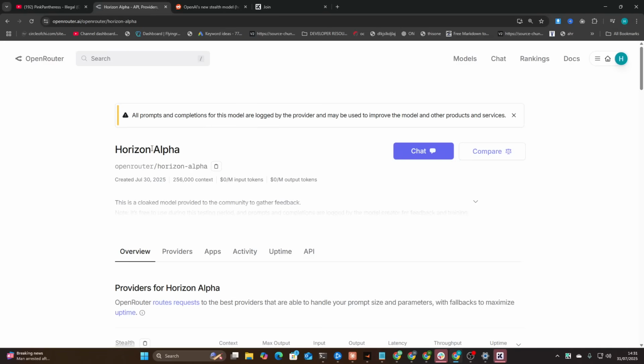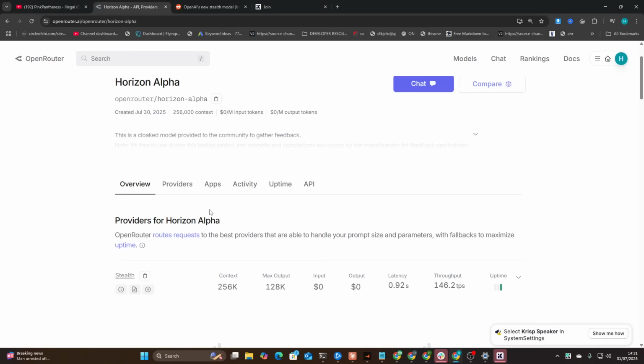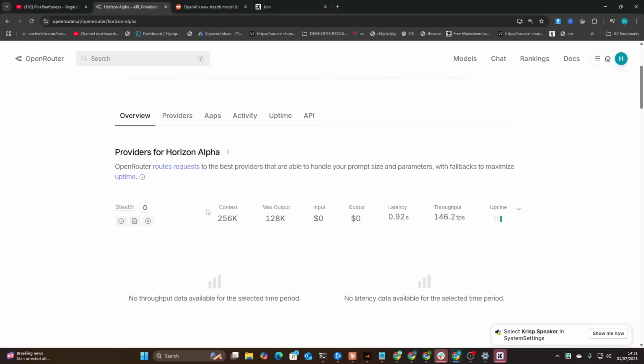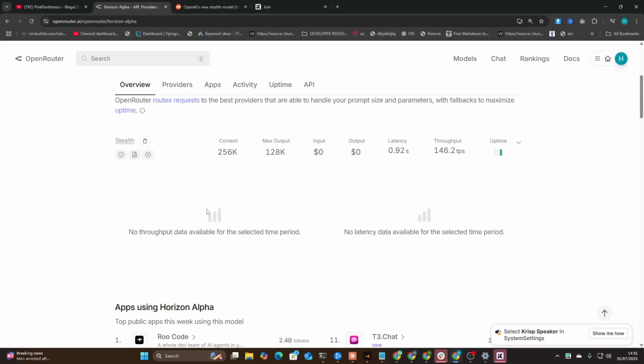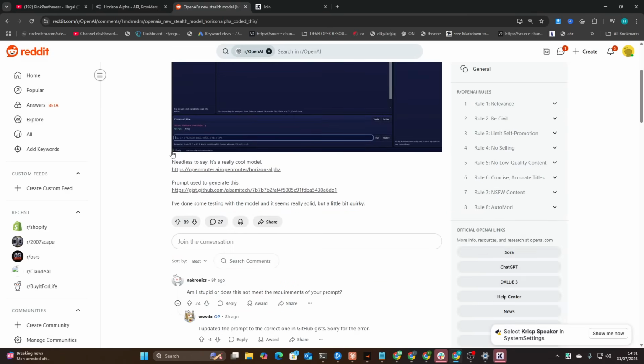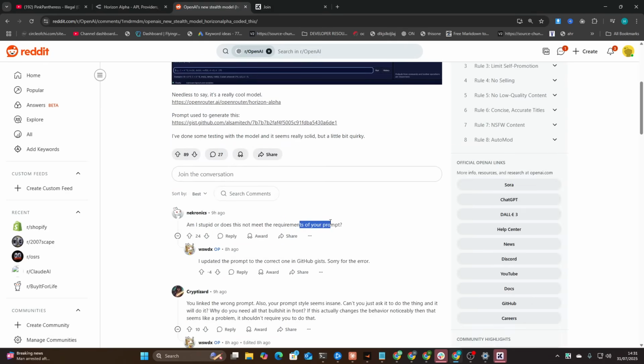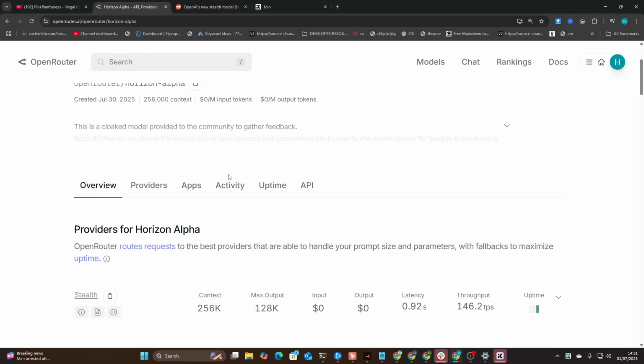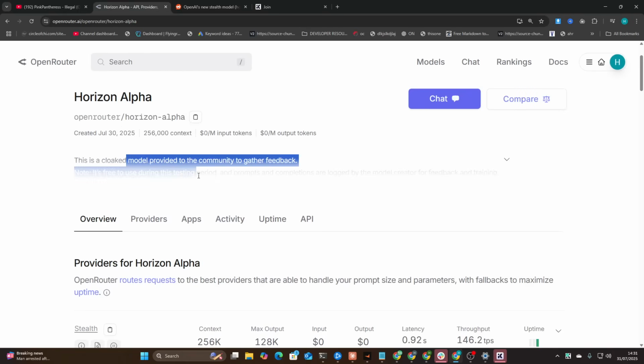Okay, guys, so let's talk about Horizon Alpha. This is rumored to be OpenAI's newest model. Now, is this GPT-5? What is it? Nobody really knows, but it does look like people are saying that it's good. Now, obviously, I'm not expecting this to be better than Sonnet, but we will test the model in today's video.